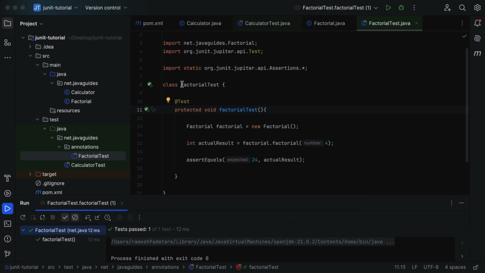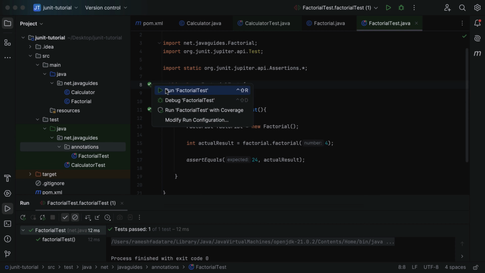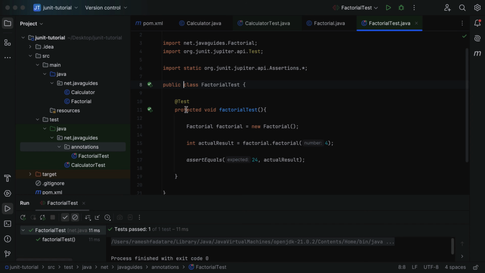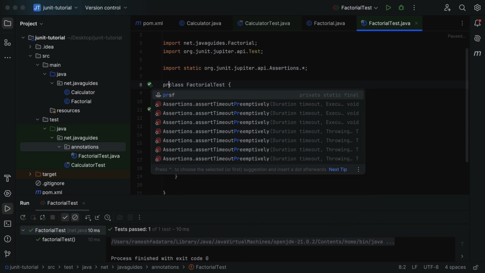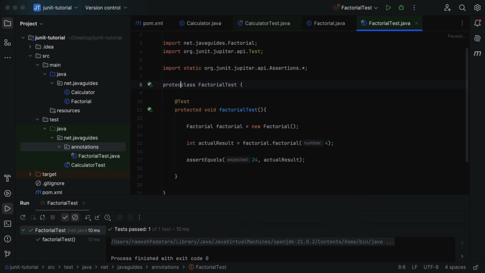Next, here the test class, we can make this test class public, for example public, and if I run the test class, it should work. Okay, if I make this test class default, it should also work, and if I make this class protected, this won't work. Alright, it means the test class should be public or default. Okay, so remember this visibility of test class as well as test methods.